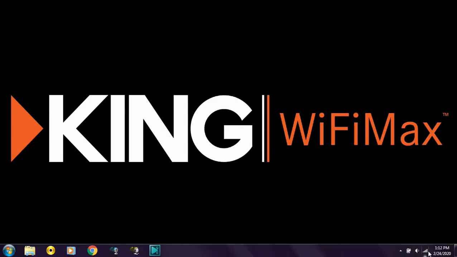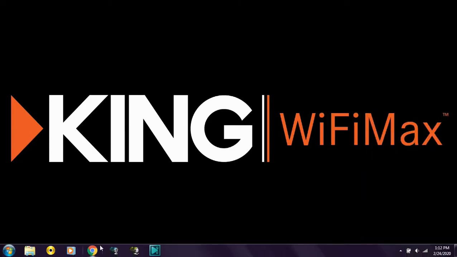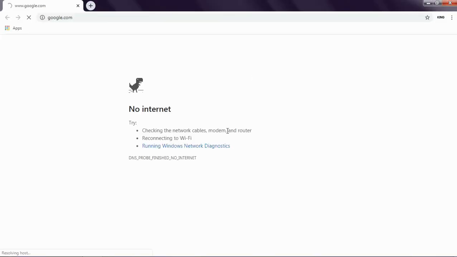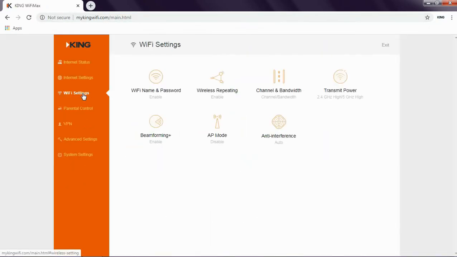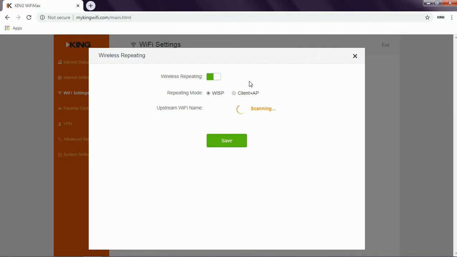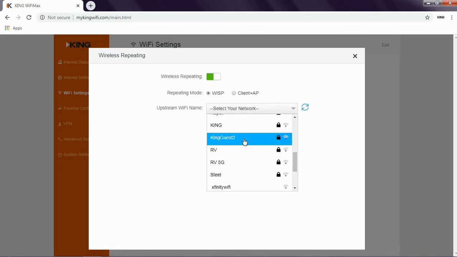Now we're ready to get that King Guest 2 to repeat off of our Wi-Fi Max and extend its range. Go back to your internet browser, and again, go to the My King Wi-Fi webpage by typing in http://mykingwifi.com. Go to Wi-Fi settings, and then wireless repeating. Make sure it's enabled, and the Wi-Fi Max will now scan for available networks. Click the drop-down and select the network you're looking to extend. We're going for King Guest 2.